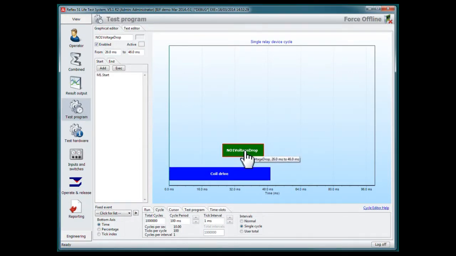Measurement of the voltage on the normally open contact when it's closed is made by a measurement unit called M1, and at the beginning of this normally open 1 voltage drop time slot, M1 is told to start. That measurement unit then begins integrating a voltage measurement which will start here and go along to the end of the voltage drop time slot. At the end of that time slot, the measurement unit M1 is told to stop.